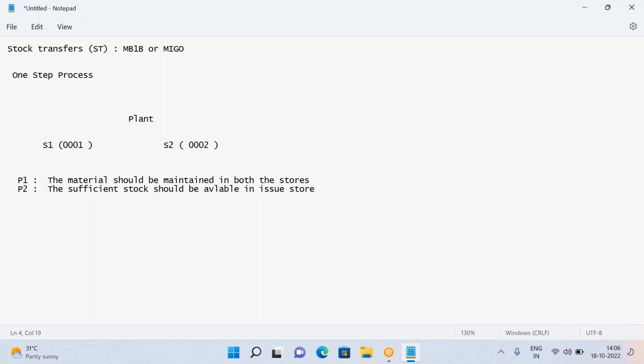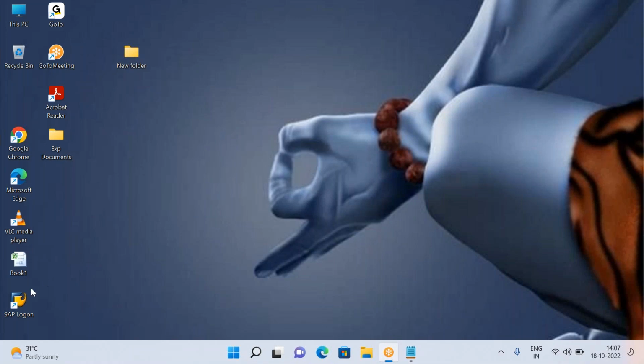In a one-step process, generally the 311 movement type will be used. We will use this 311 movement type. Only supplying store people will move this 311. So first, let me maintain the prerequisites. Then I'll run the scenario. So please try to understand.